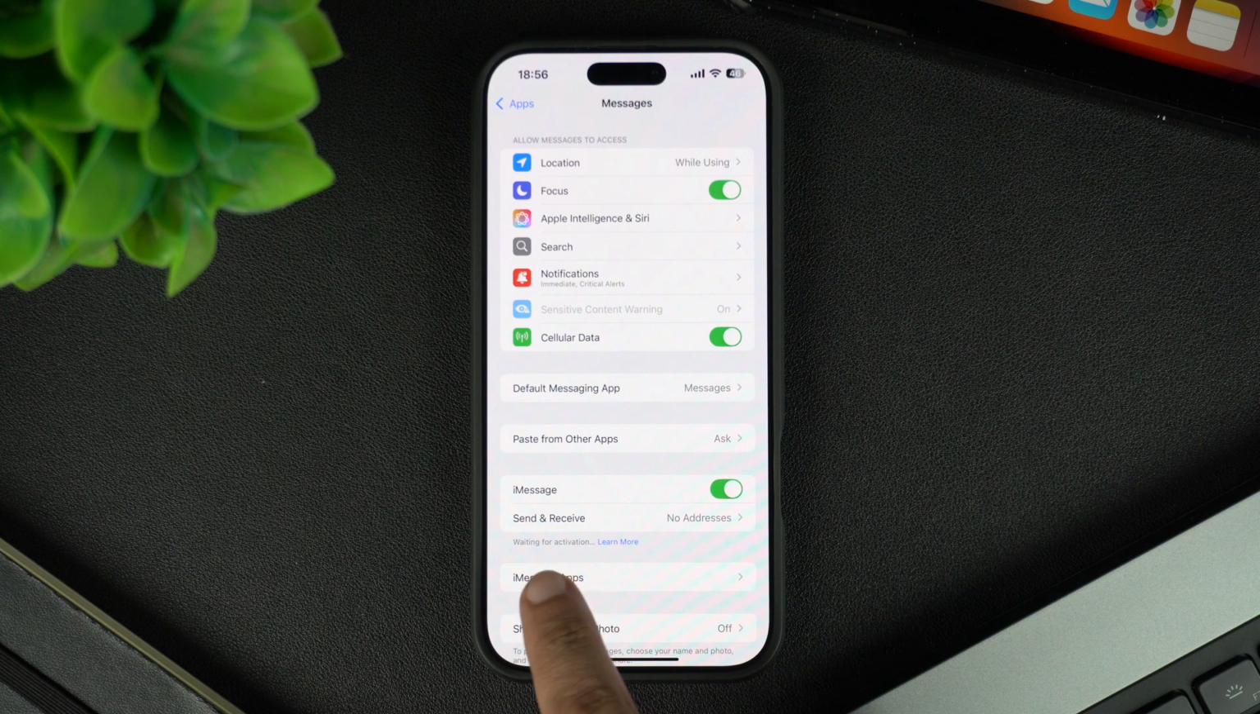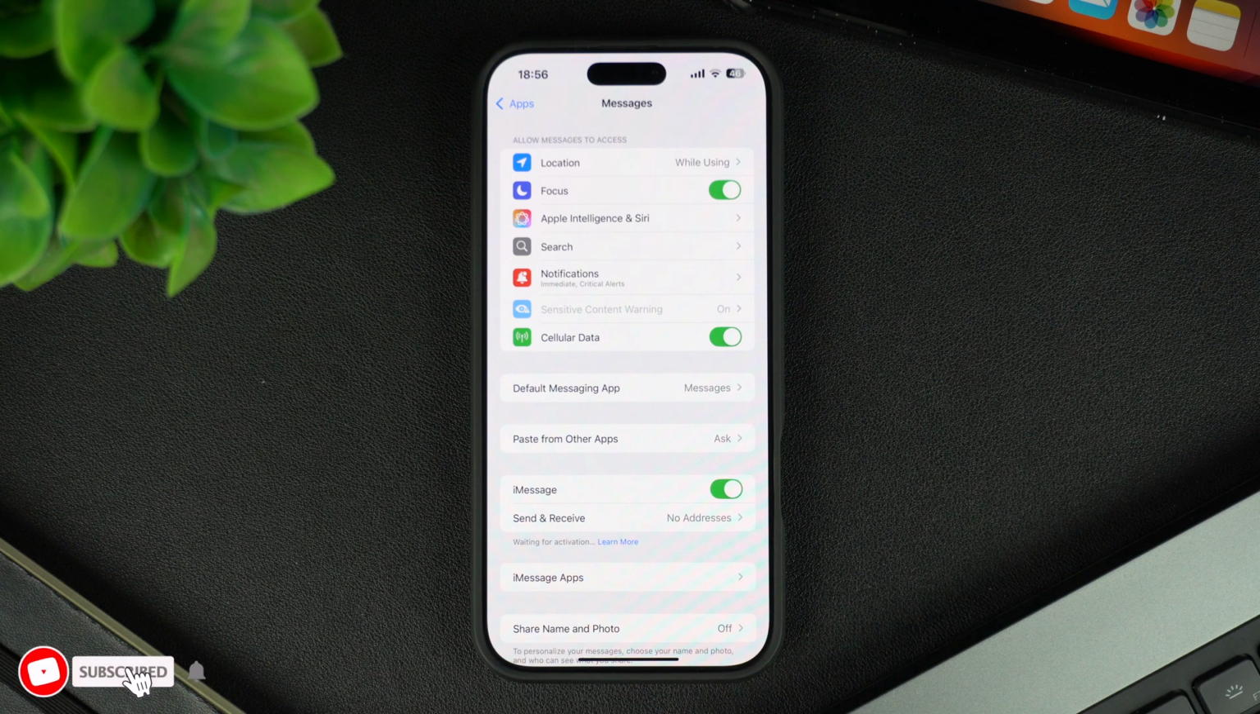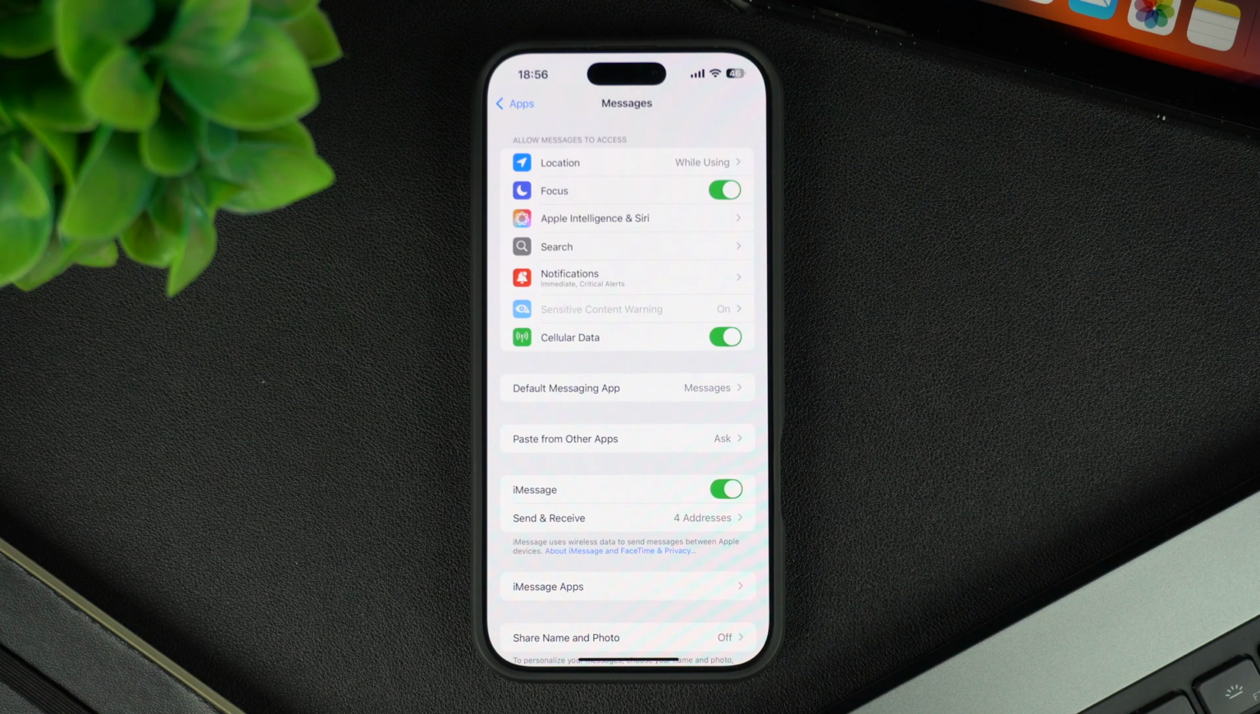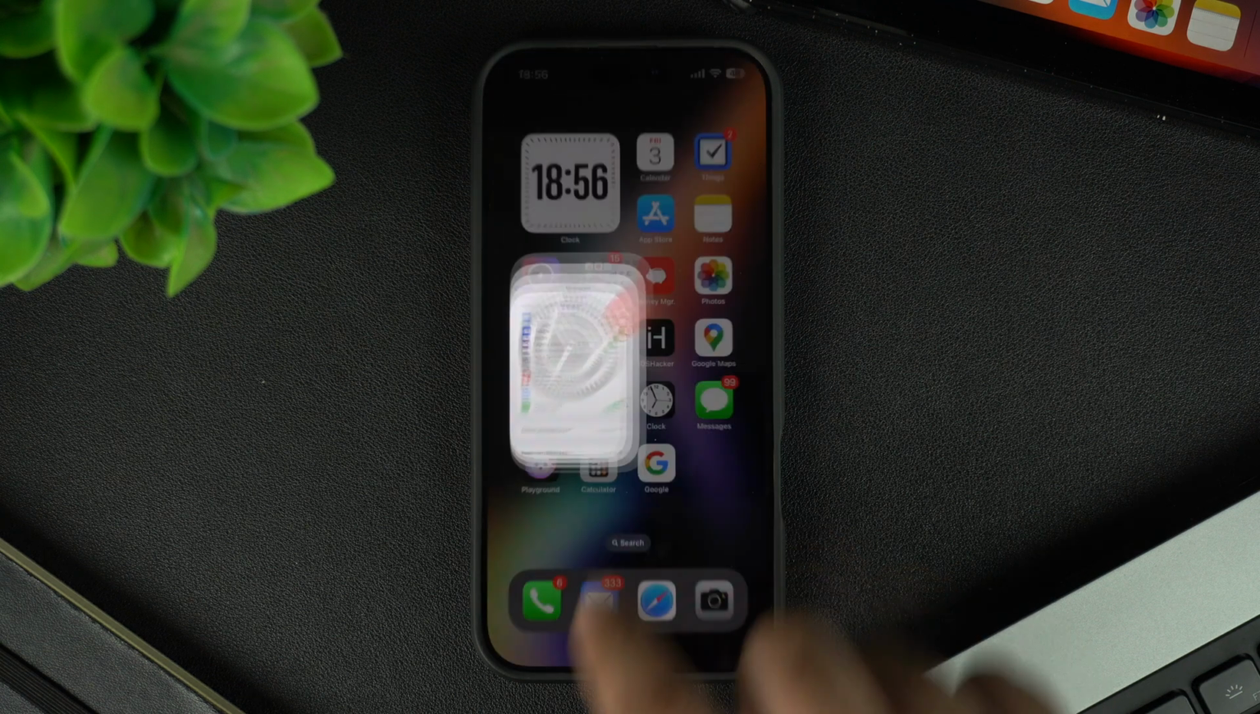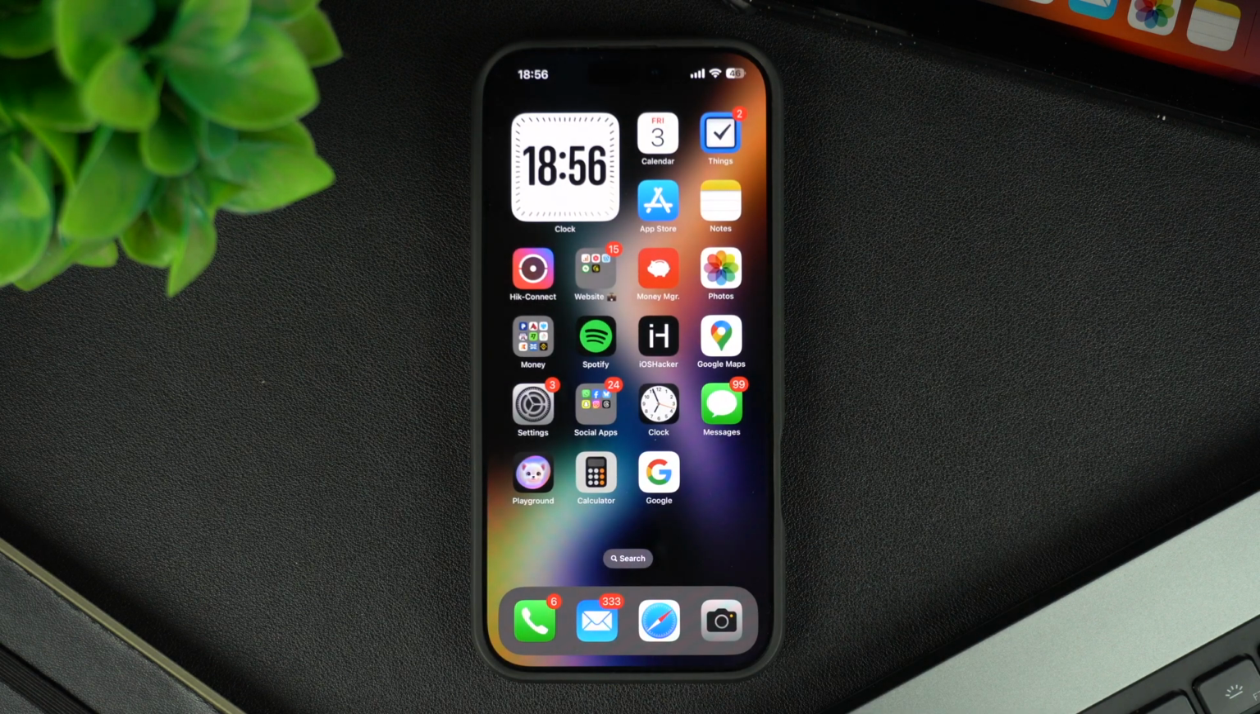After you turn on the toggle, you might also see waiting for activation text, after which iOS will fetch your iMessage addresses. After enabling iMessage like this, you can start sending and receiving iMessages through the Messages app. That's it. This is how you can easily enable iMessage on your iPhone.